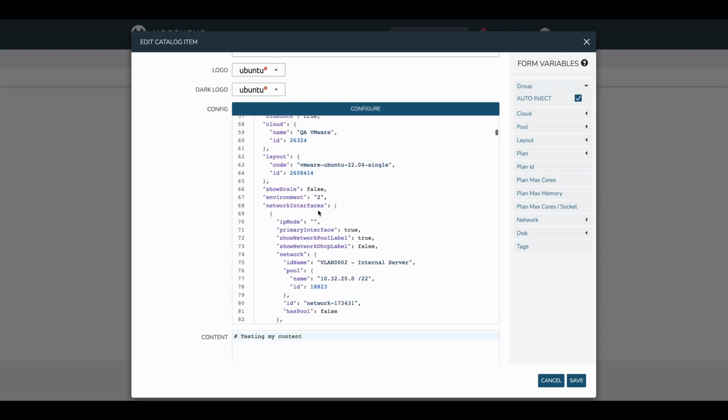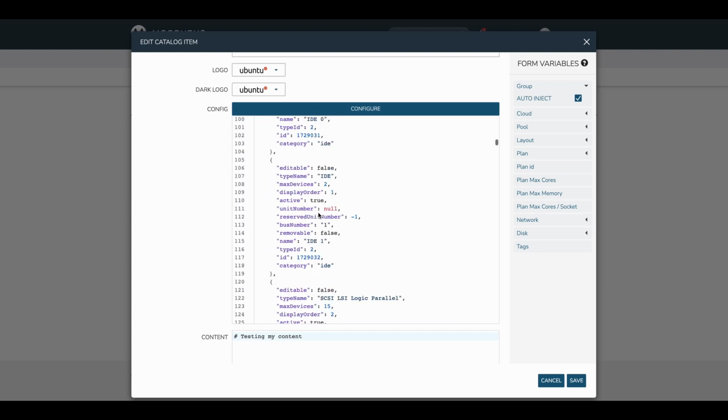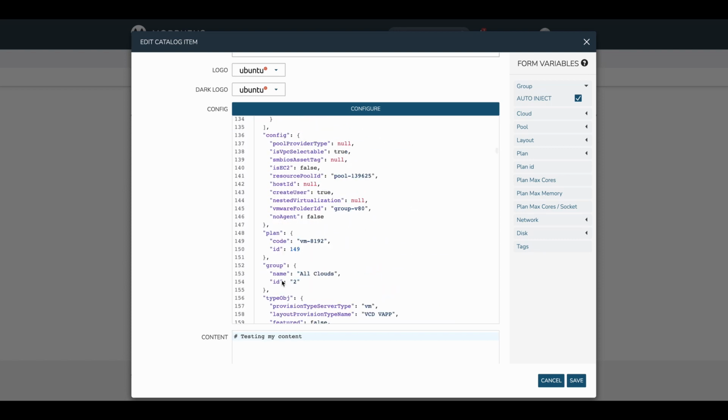So I've lost my place here a minute, but if I find the group section again, here it is. This can be automatically injected by using that provisioning type of instance labeled group on my form. I don't have to override any of the static configuration. Same thing with plan, same thing with cloud, same thing with network and disk, and any of these that are able to auto inject.